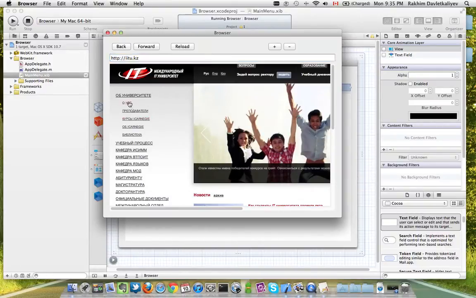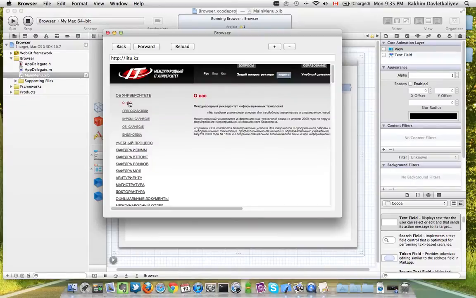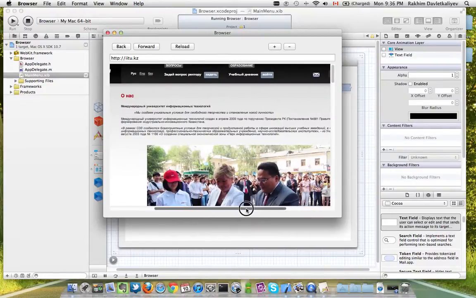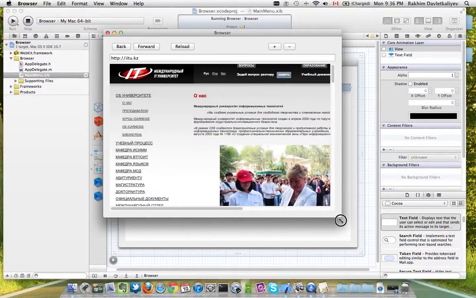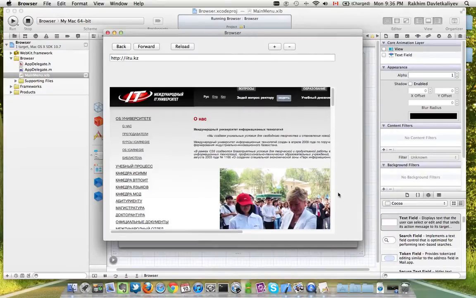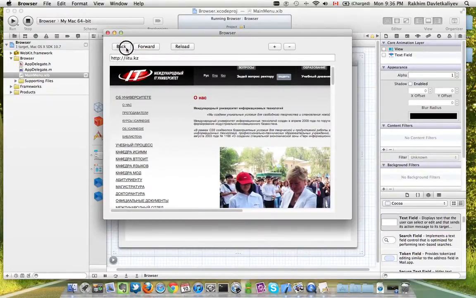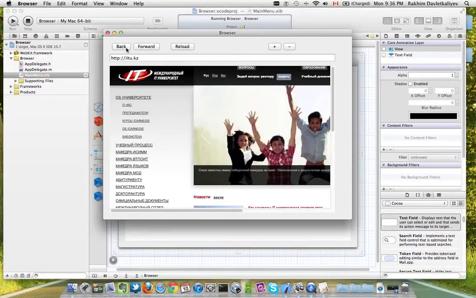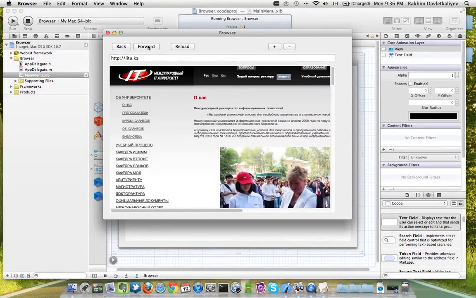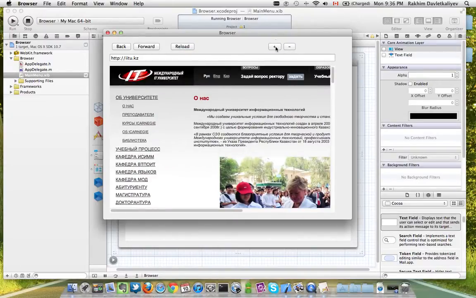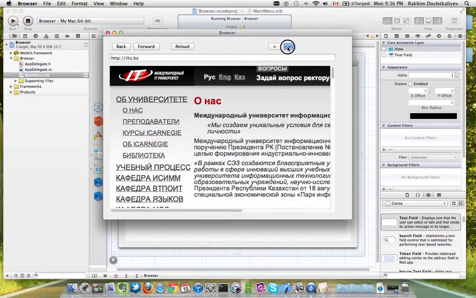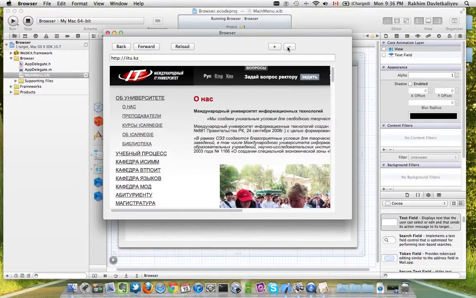So I can go to different links. We can see we are doing it, but this is still crap because if I resize the window, the content is not being resized, and this is just bad. But that thing works. I can go back. I can go forward. I can reload. And I can change the text. So that was easy, right?